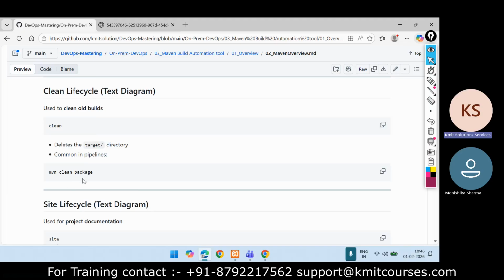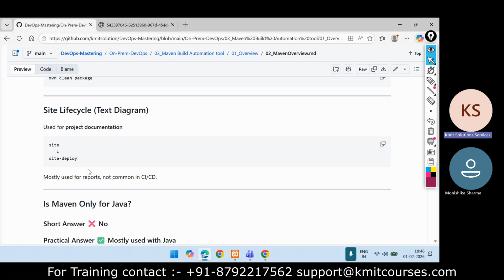Like Maven clean package, it first deletes the target directory. And you will understand this properly when we run the command practically. Site is basically when you want to deploy it somewhere. Somewhere means you want to deploy it on a remote repository. So then we use site.